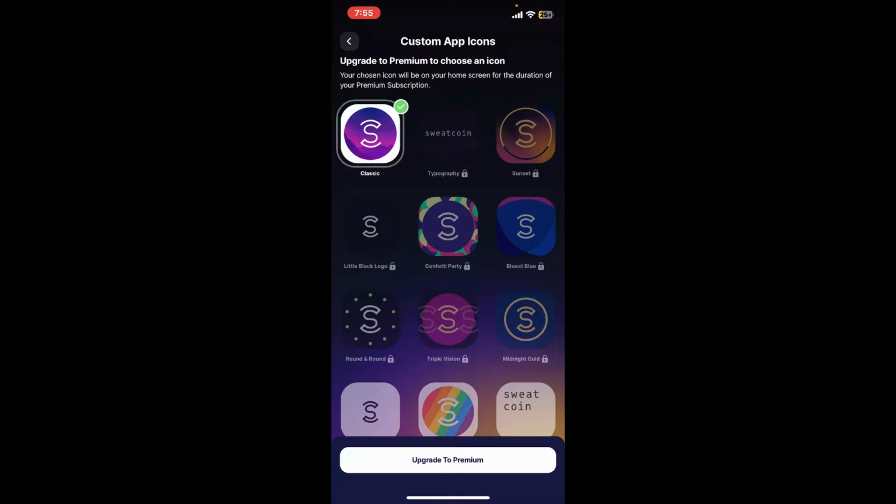Now, you will need to select one of the app icons that you would like to appear on your home screen for your Sweatcoin app. But in order to be able to choose the app icons, you will need to upgrade to premium for Sweatcoin. Go ahead and tap on upgrade to premium option at the bottom and follow through the subscriptions process.